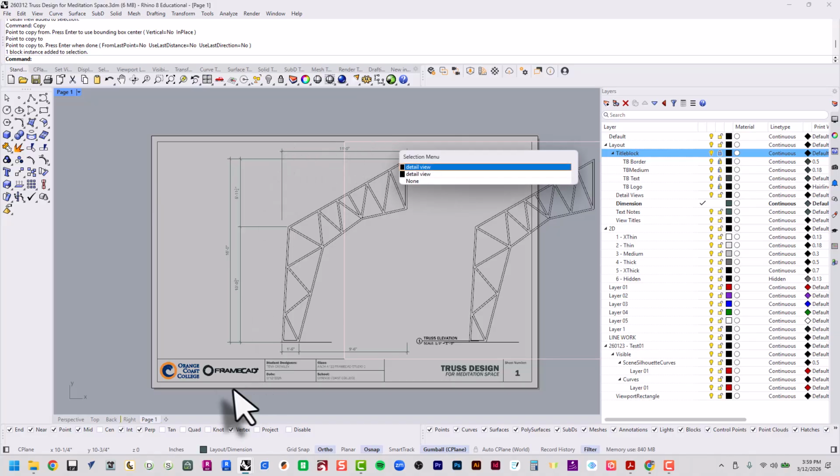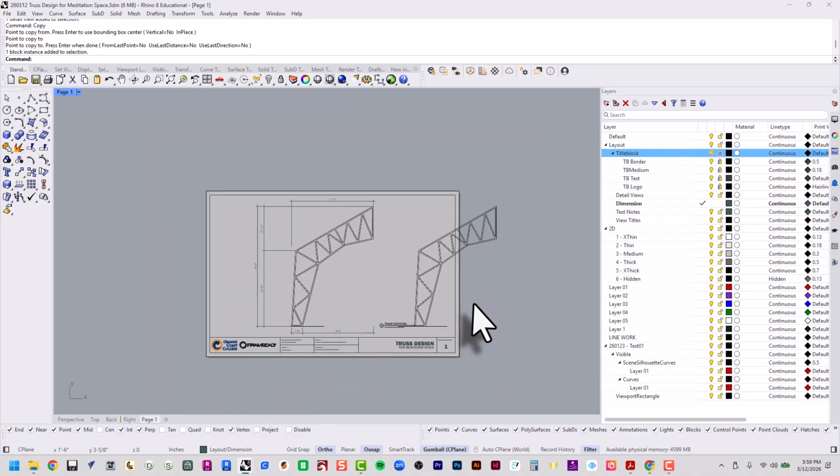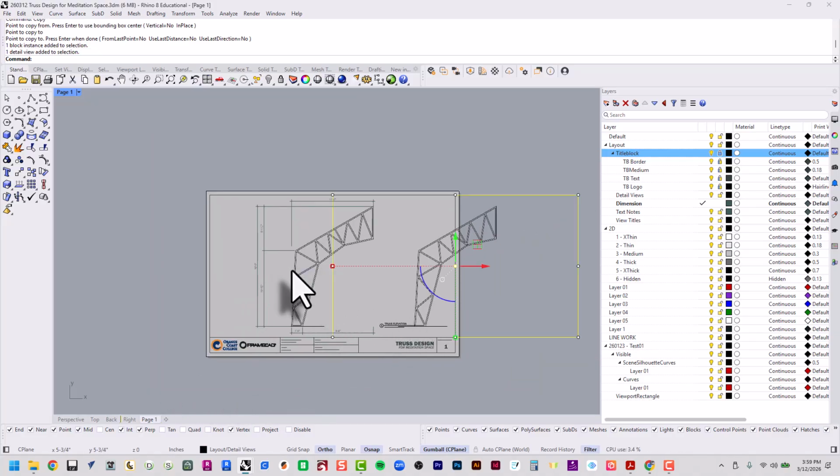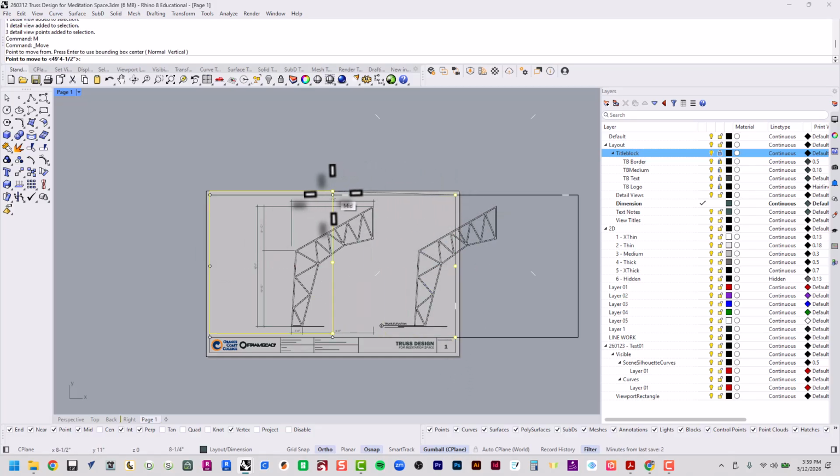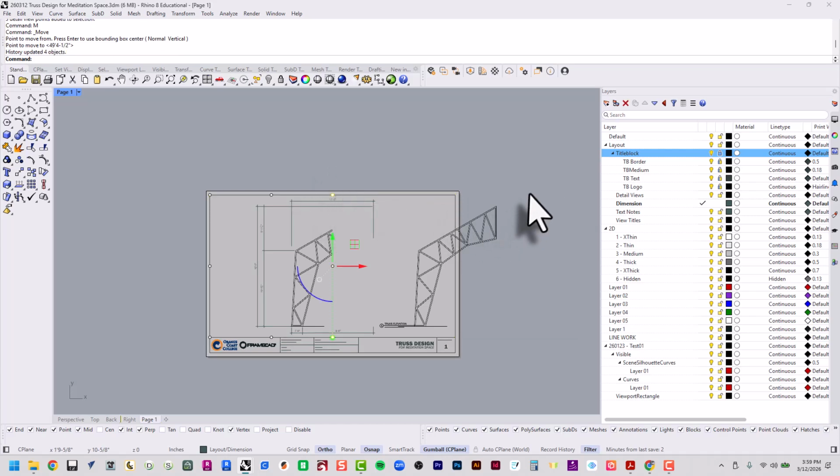And I'm going to take this drawing, actually this drawing, and I'm going to grab its control points, move from here to this midpoint, and then I'm going to take this drawing, this drawing, and I'll move it from these endpoints to this midpoint as well.